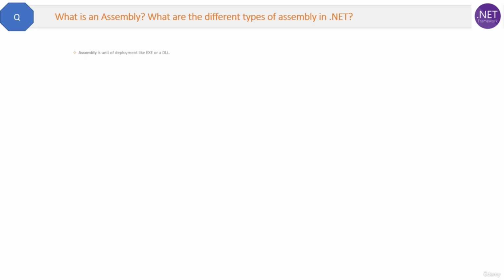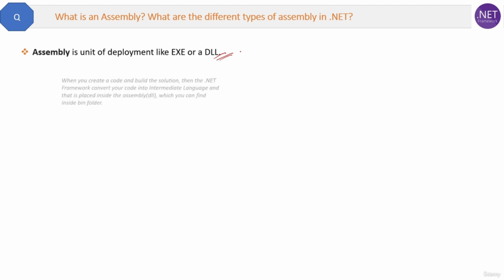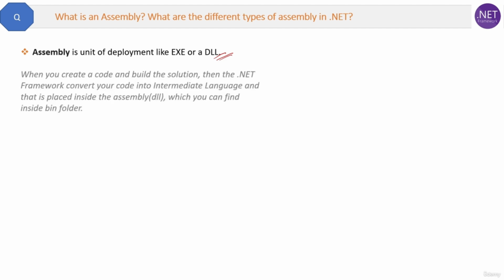What is an assembly? What are the different types of assembly in .NET? Let's see the definition first. Assembly is a unit of deployment like an exe or a DLL. What does it mean? When you create your code and you build the solution, like your project, then the .NET Framework converts your code into intermediate language. And that intermediate language is placed inside the assembly. You can also say DLL, which you can find inside the bin folder of your project. That is assembly, okay?